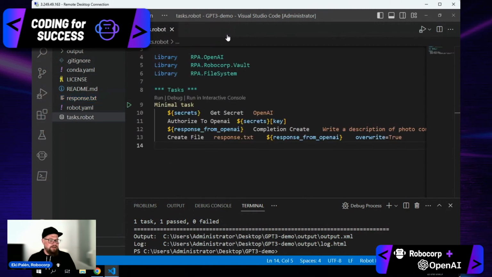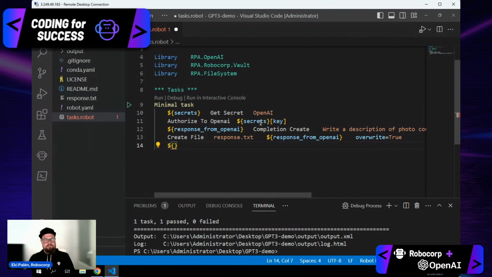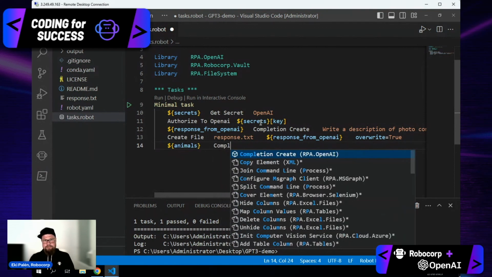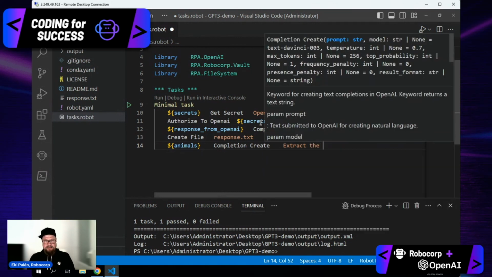And one thing that OpenAI is good at is understanding the texts and extracting things from those. So let's do this. I create again a new variable. I will call it the animals. And I want to do another completion create for the OpenAI. And I will tell the OpenAI to extract the entities.